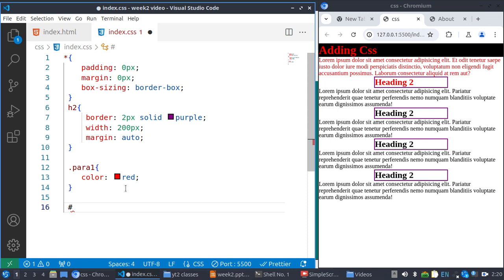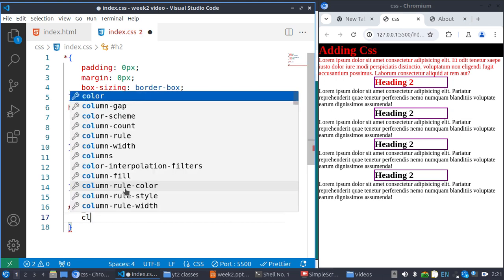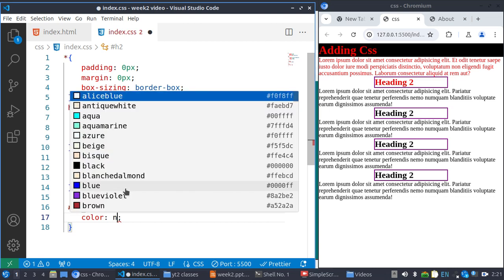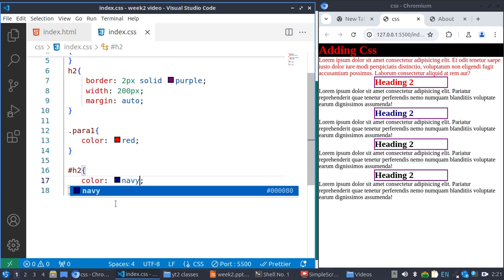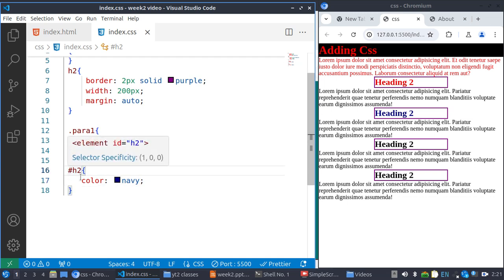So you remember I use H2. So I'll do that. Then I can now add my color navy. If I do that, you notice it changes to a navy blue. So by the time we get to specificity, you will know the advantage of why ID should be unique, the reason being that it should not be shared by any other tag. So that is for ID.